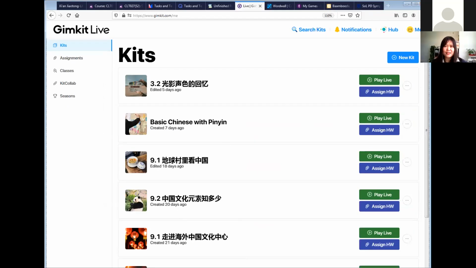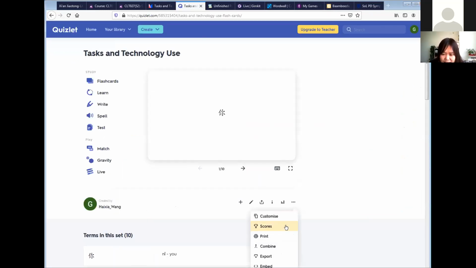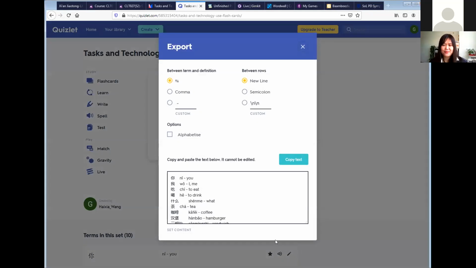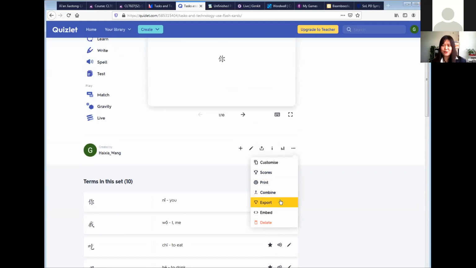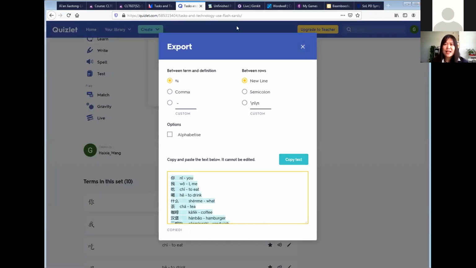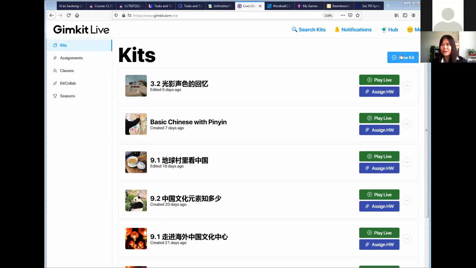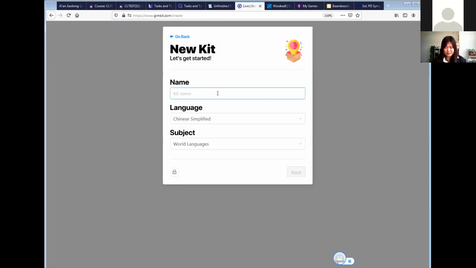Okay, so as you can see here, there is no game for this session. Nothing has been created. So I can create one by exporting the word list from Quizlet. That's why I prefer Quizlet more. So you can just copy the text. If you didn't follow me here, the 3 dots, export, and then copy text. And then you go to the live session here, new kit, names. I'm going to say tasks and tag use.